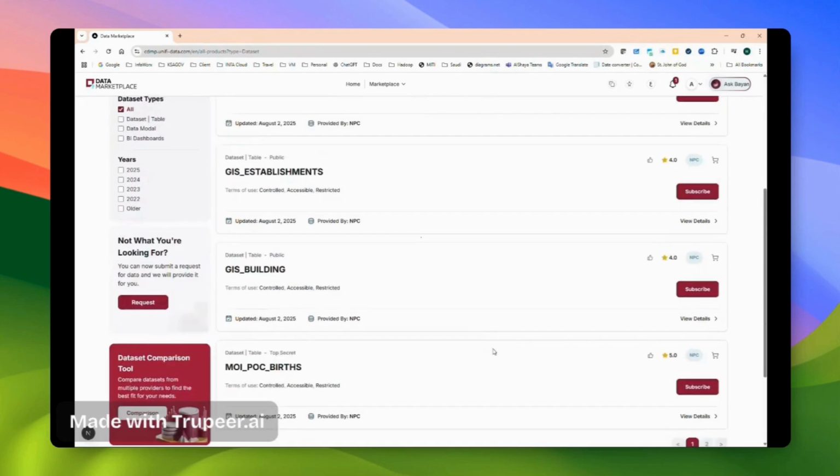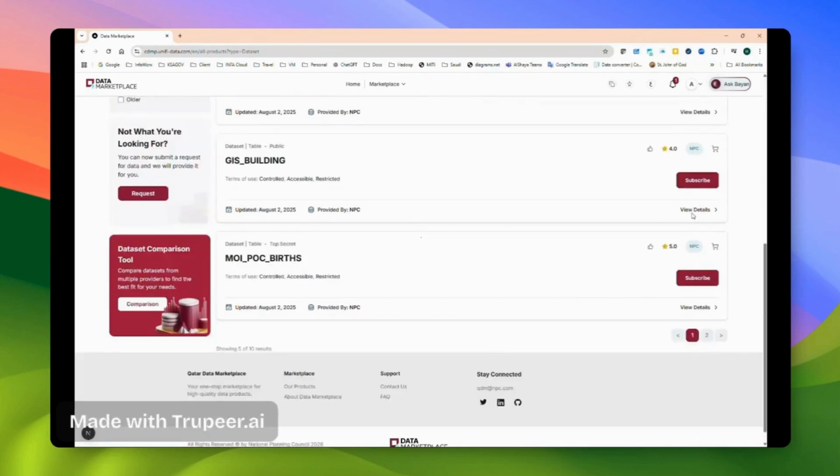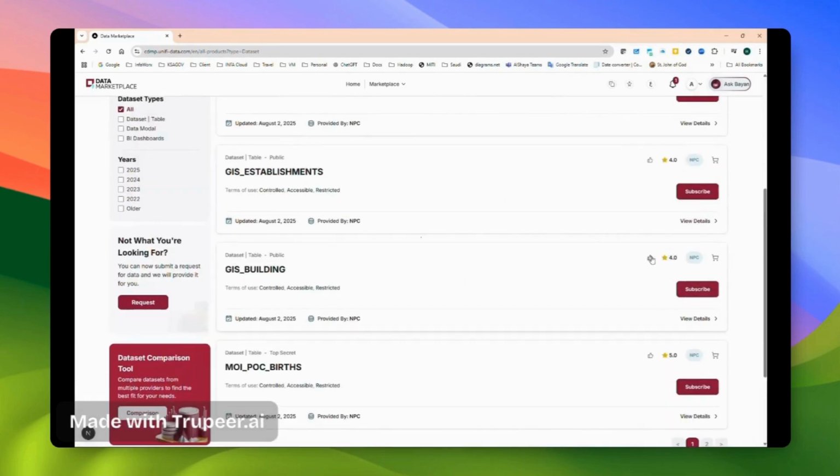In this example, I'm exploring a GIS building to understand how the data is presented. There are several features. If you like a data product, you can simply like it. You can also rate the product and see who published it. If you notice a different color icon, it indicates that I have already subscribed. Before subscribing, I want to preview the data product to see its details.